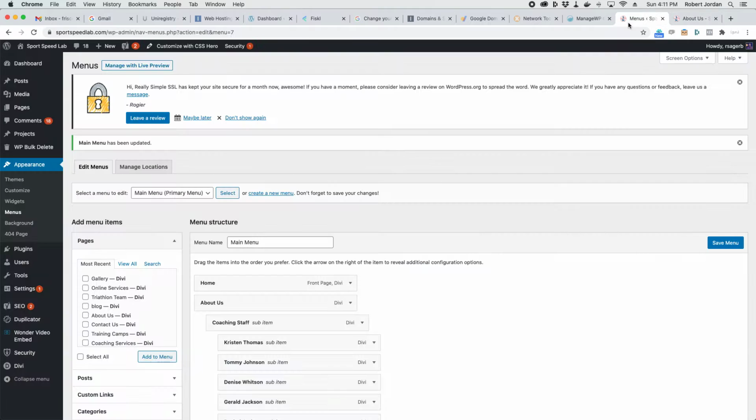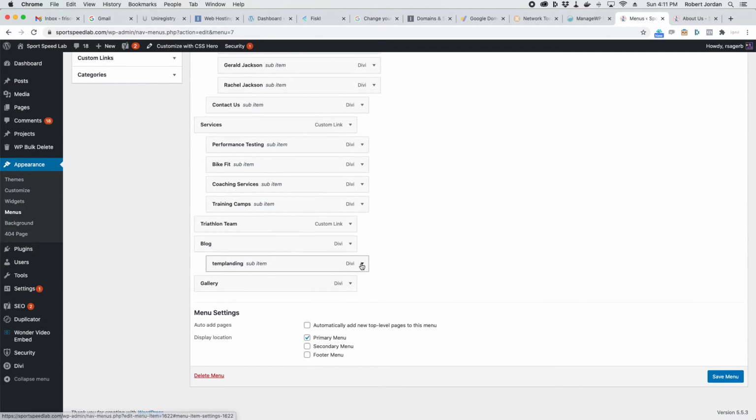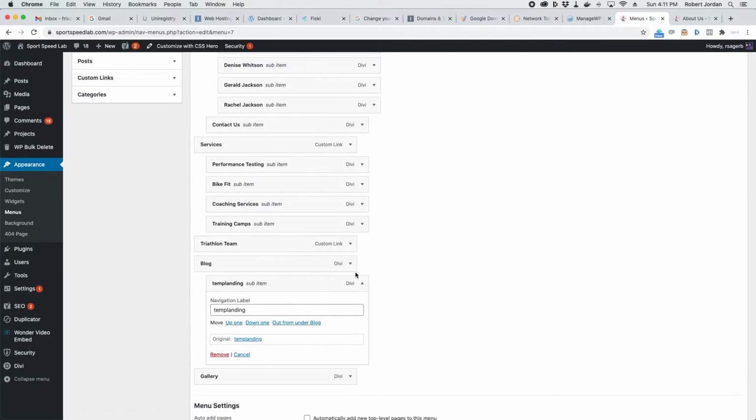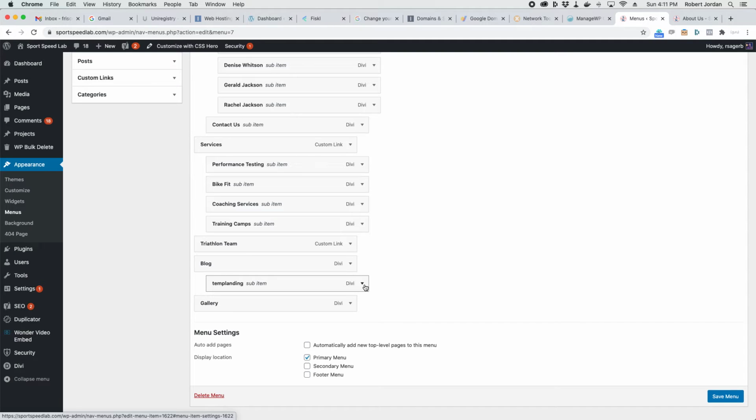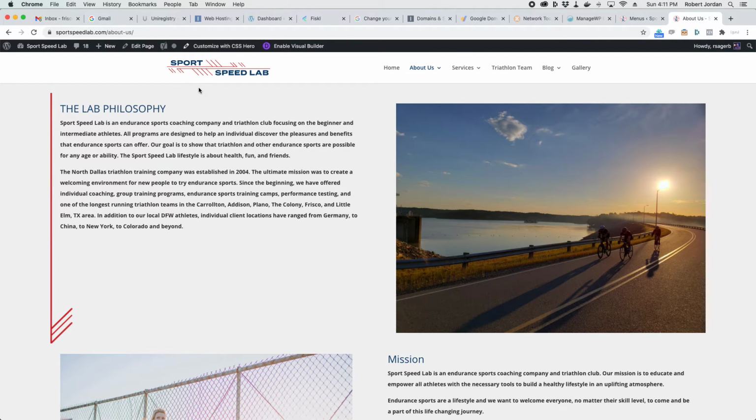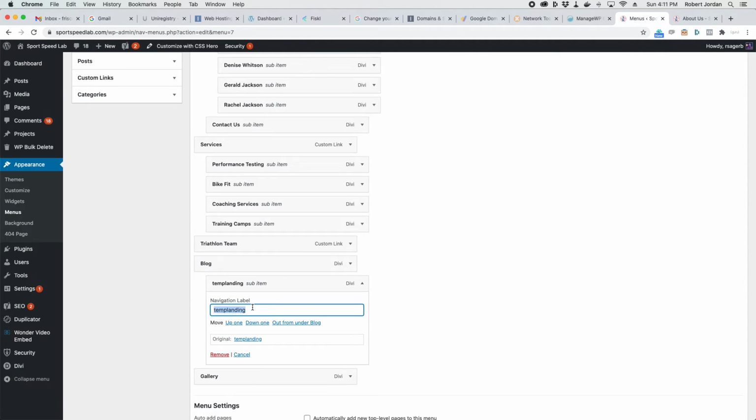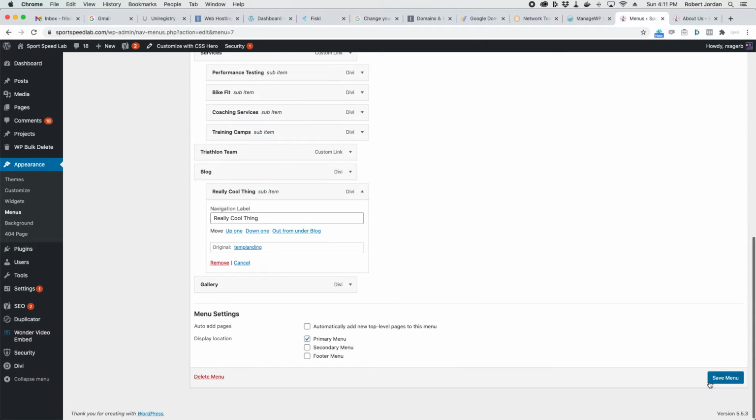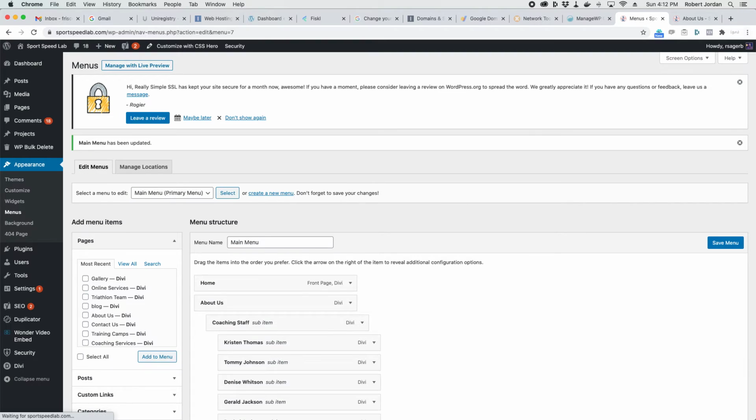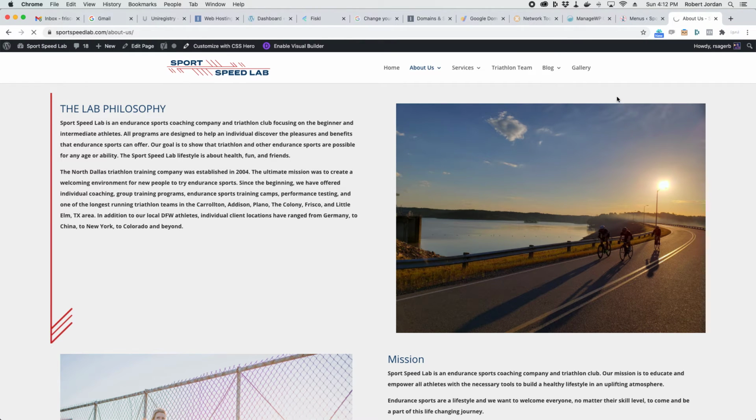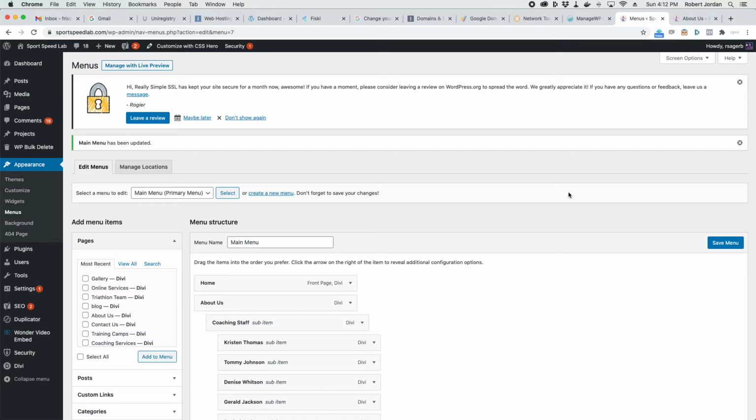Temp landing is there. Now, if you need to take something off, all you have to do is expand it. You can also rename menu items, which is a good thing to show you. If you didn't want this page to say temp landing, you want it to say, really cool thing, I don't know, just making stuff up. Type the navigation label in there, click save, and once you refresh, it says really cool thing. It takes you to the exact same page that you set up. It's just a different name in the menu structure now.